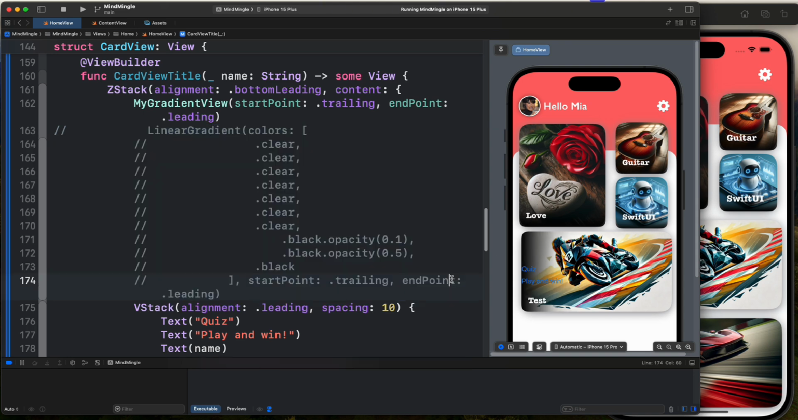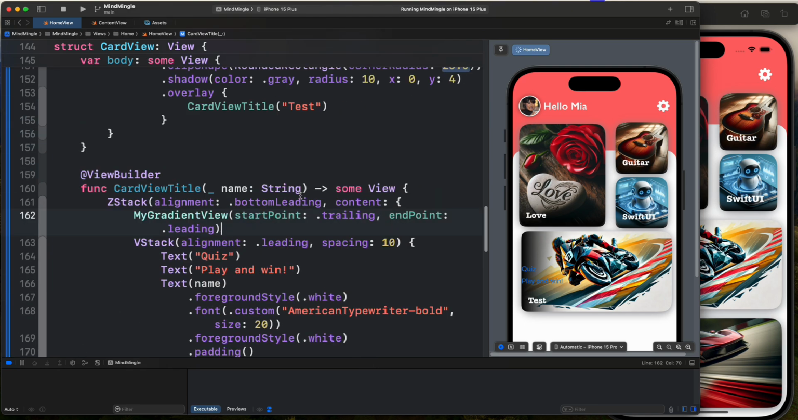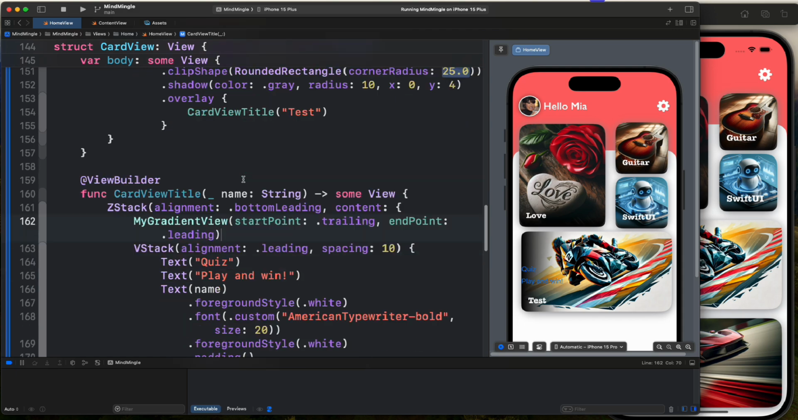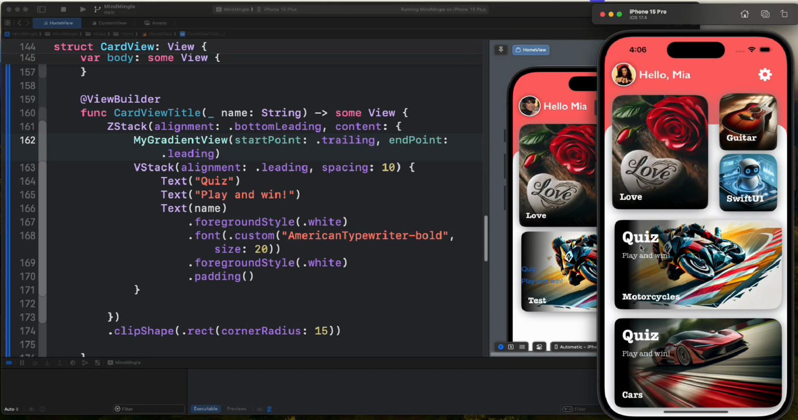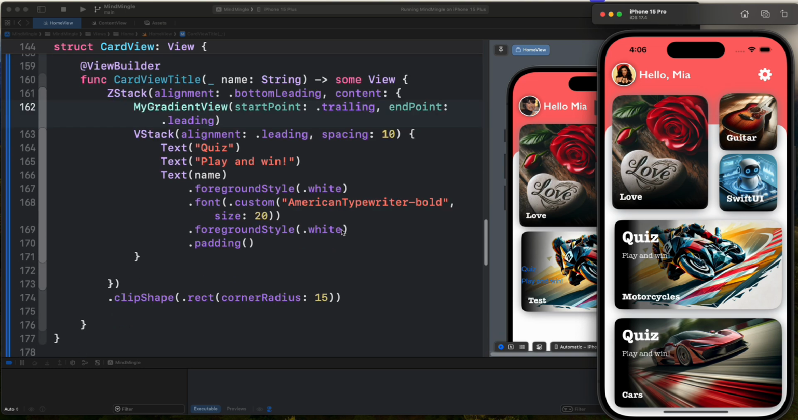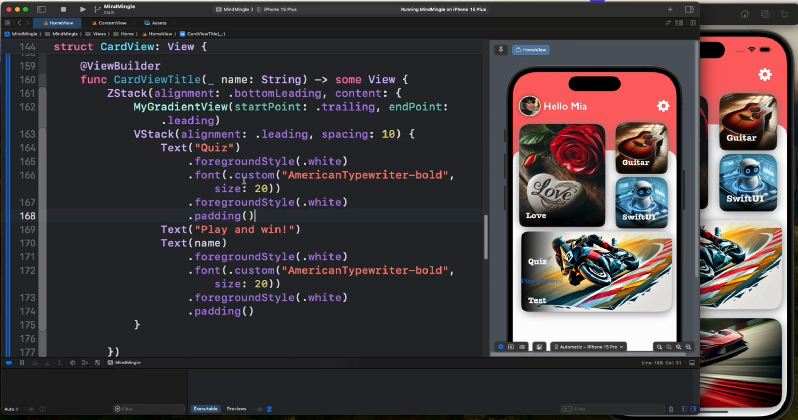So now we can remove this, and our code is much cleaner now. The next thing we want to do is start styling this quiz and play and win, because as you can see here on the finish app, these two are bigger. So we can simply copy everything we have here and put it here. And for this quiz, we want a bigger size. So let's say maybe 60. Oh, that's too big, so 40.